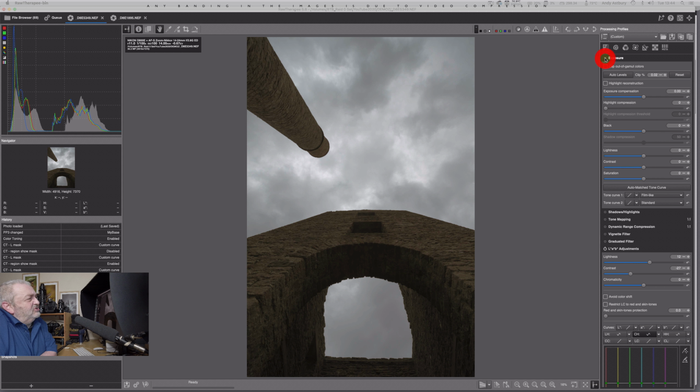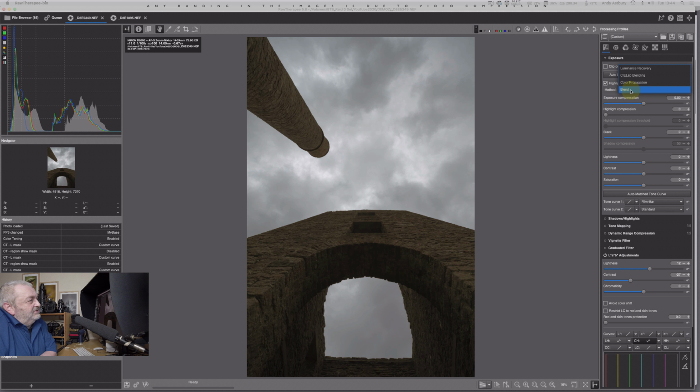Let's just come into the exposure for a final little adjustment. And let's just go and add highlight reconstruction. And we'll put it in luminance recovery probably. And just take that over there. Now, actually, there's no need for it, not really. Just back that off.